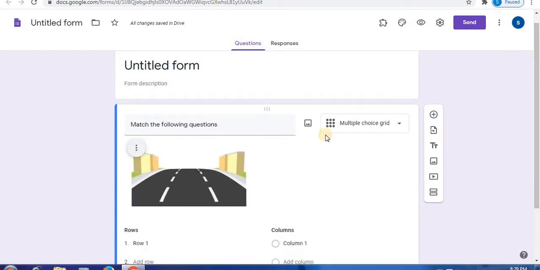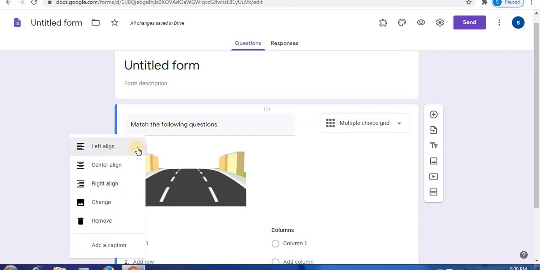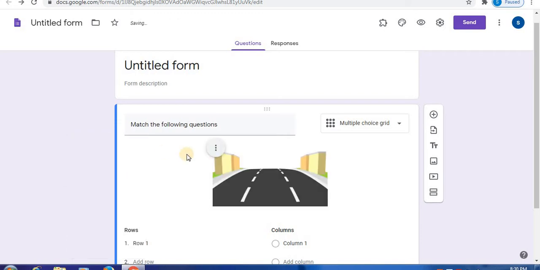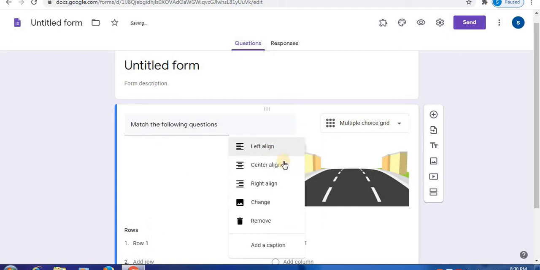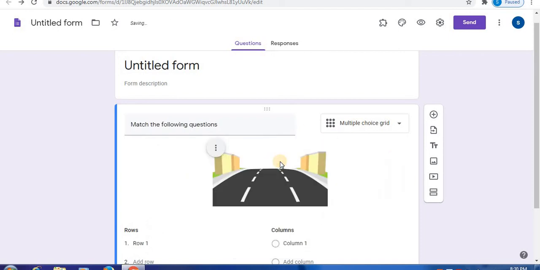In 2 seconds, you can see image is uploaded. So here you can see 3 vertical dots. Click on this. Alignment options are available: left, center, and right align. I will choose center align.